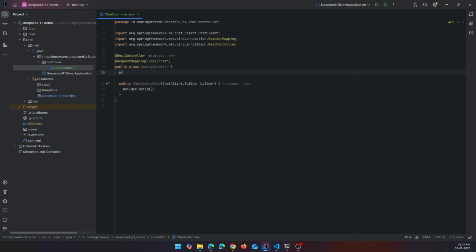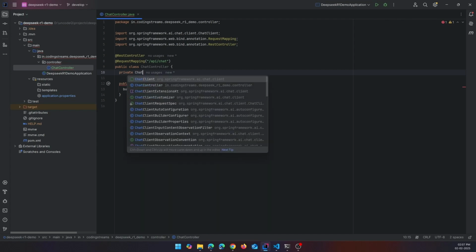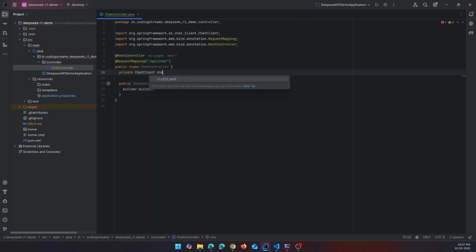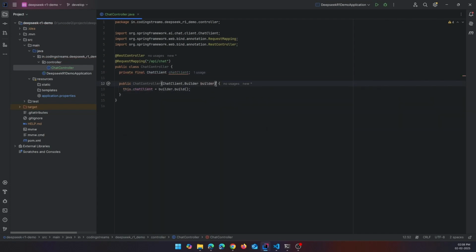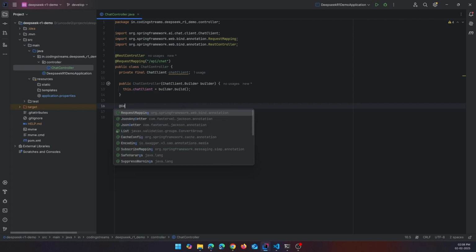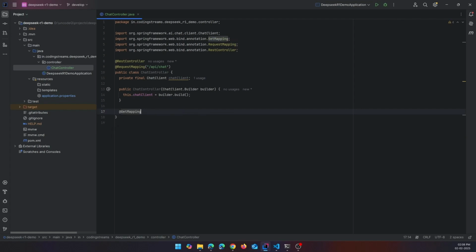Now we have to use this chat client to give a prompt to the AI model and get the response from it. So let us create a private final ChatClient. this.chatClient equals builder.build. The build method is going to return the chat client. Now let's create one get method.